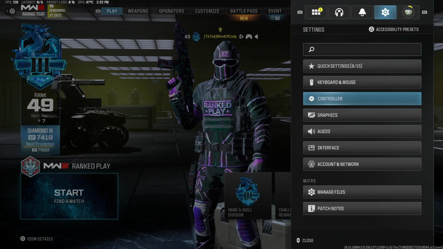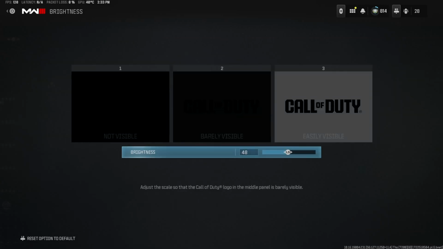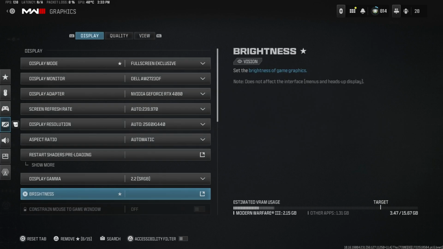So that's the controller settings. Let's go into the graphics now, guys. Now for the first display tab right here, go to your brightness. Make sure you have this at 48. You don't want it too high or too low. 48 is a good option in my opinion.